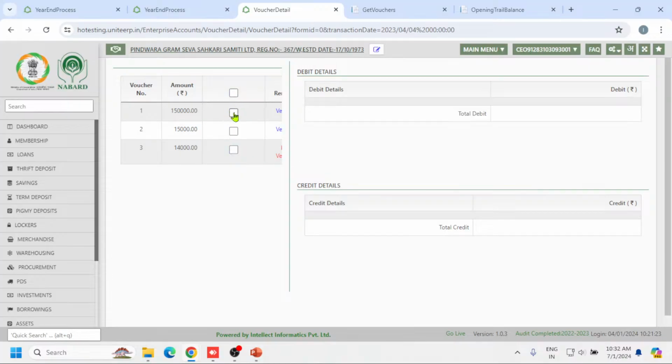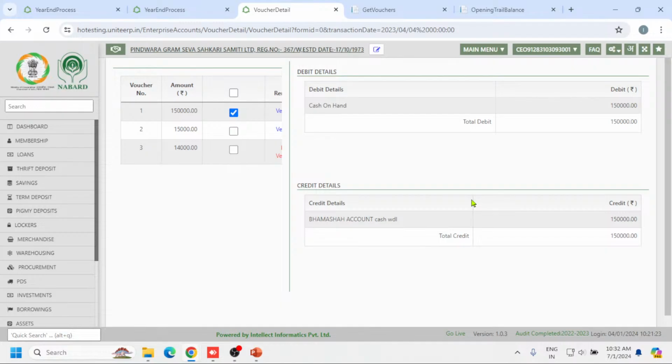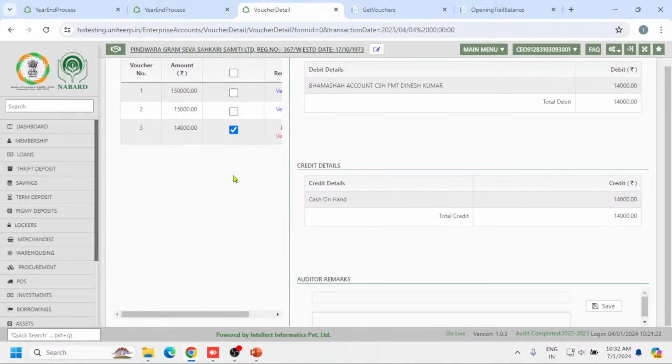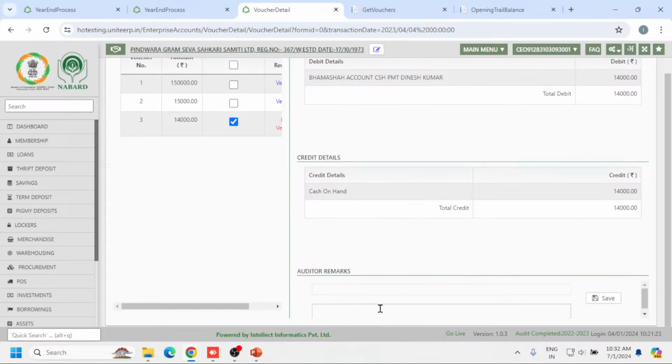Suppose the 1,50,000 voucher is an incorrect voucher. You want to update your comments here, so directly go down and give your comments here. Suppose you want to verify after some time: "Verification is required" is my comment. Give your comments and save it.